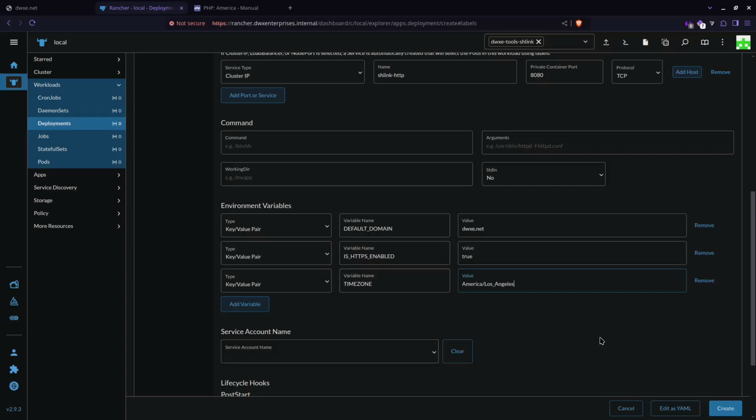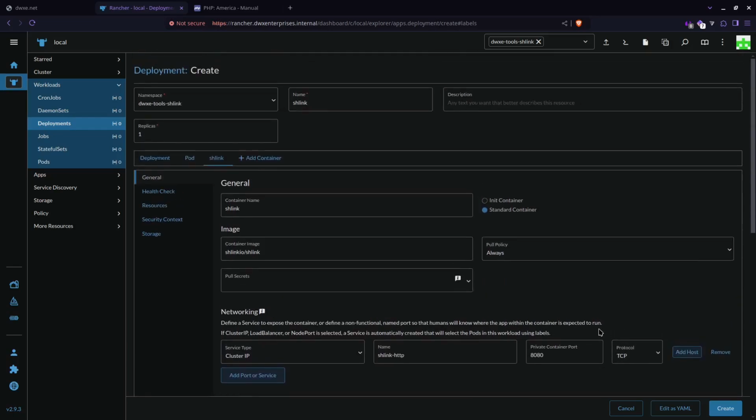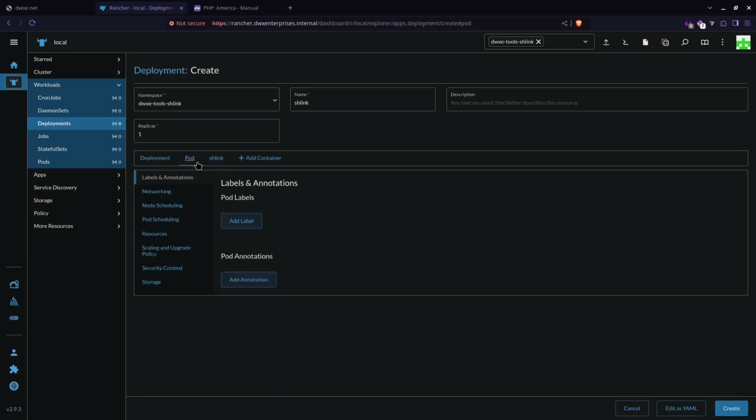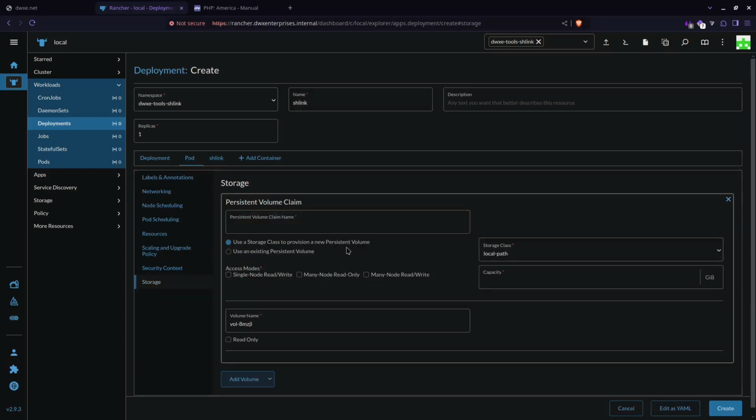So, side note aside, we'll next need the storage because obviously we'll want to store the SQLite and other caching information that SHLink does do. So we'll go over to the pod section here because we need to first make that claim. We'll go over to storage, add volume, and create persistent volume claim. From here, we'll just name it SHLink default. Storage class, NFS client. We did modify here in our cluster.